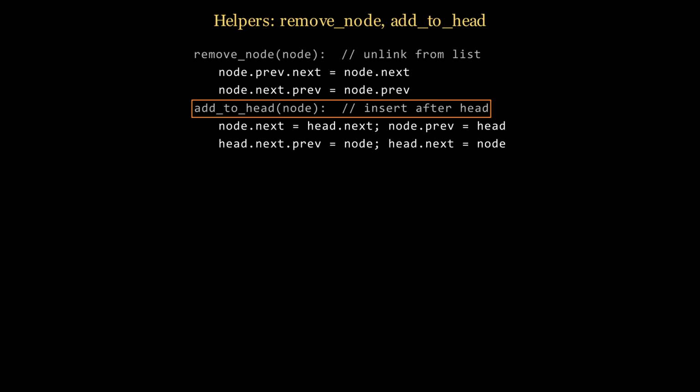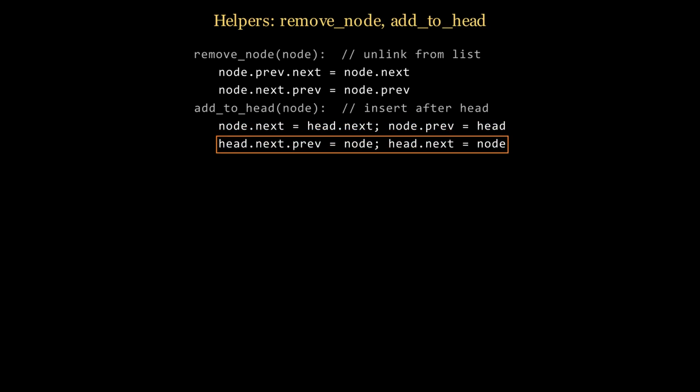Add to head, insert after head. Set node's next and previous, node goes between head and old first. Wire head and old first to node.